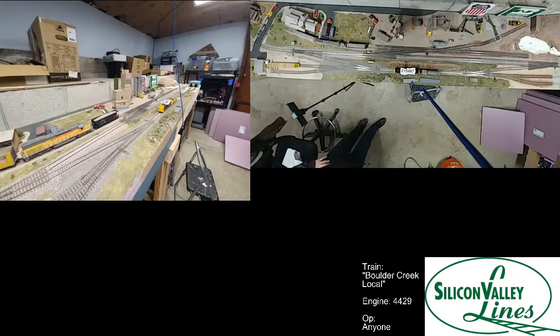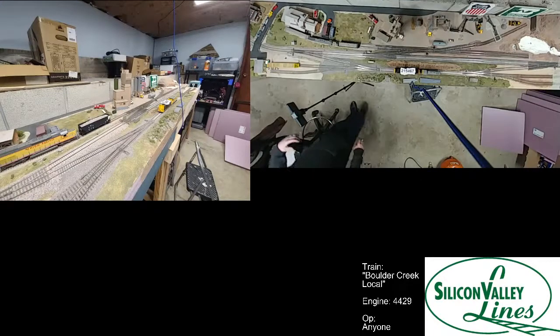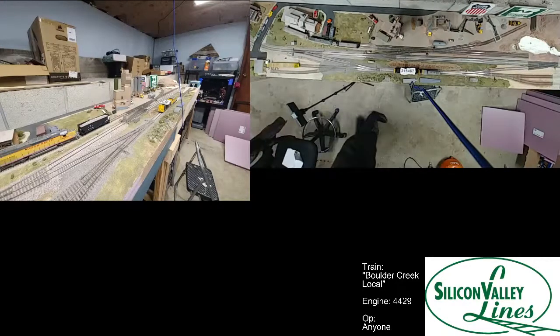I gotta remember though that new people who just downloaded the Engine Driver app don't see the same screen that I do because I have my throttle customized on it. So as I was trying to tell Anthony, like, hey, you're gonna want to move this slider, and he's like, wait, what slider?